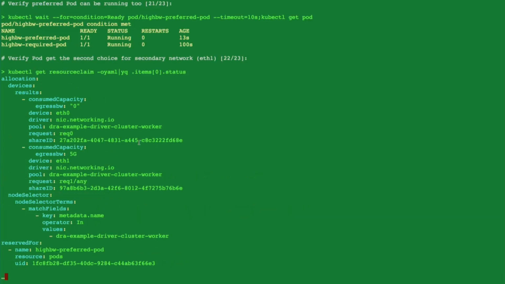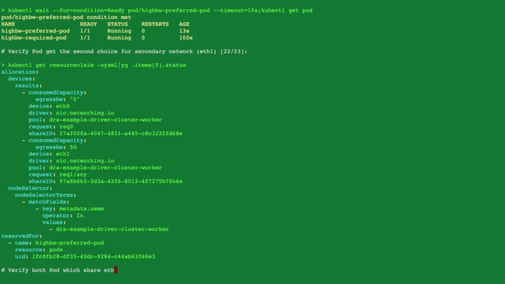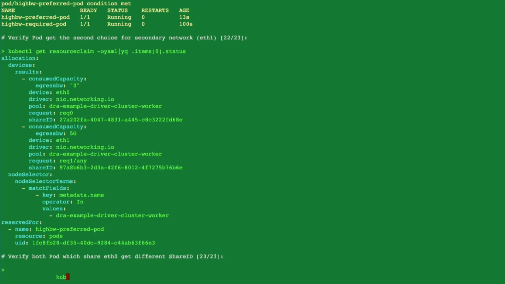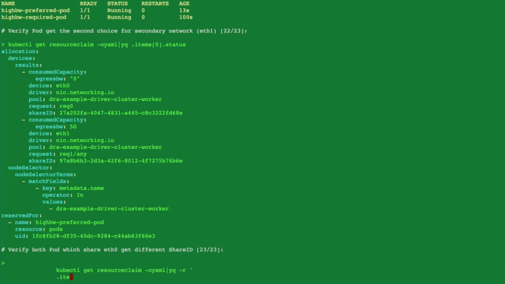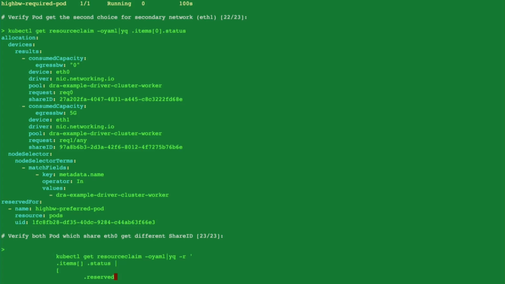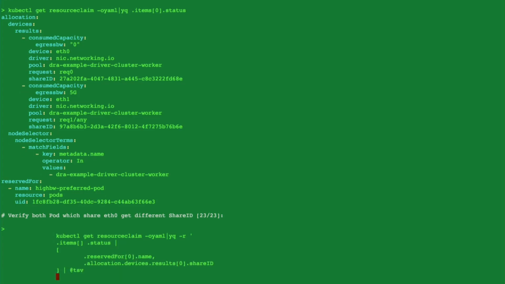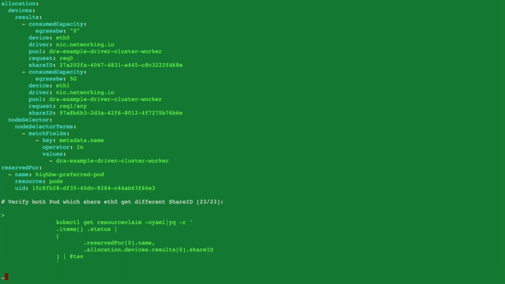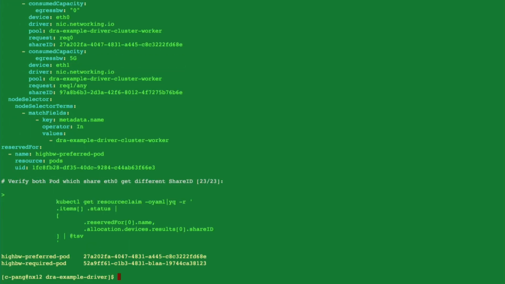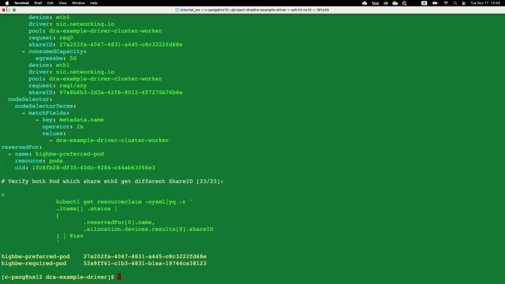Okay, this is inside the first resource claim. Inside there you will see that it gets Ethernet 1, which is not the high bandwidth one, but the second choice of this port. And I think the last thing to verify is, if you still remember, we share Ethernet 0 between these 2 ports, so it's linked to the same device. This command is to confirm that it has a different share ID over it. And I think this is the end of the demo that I would like to share.